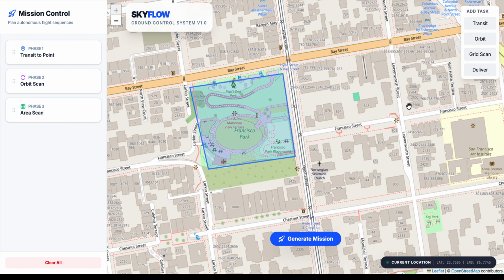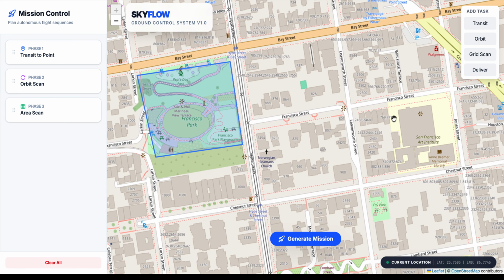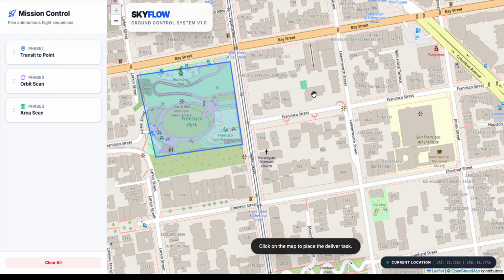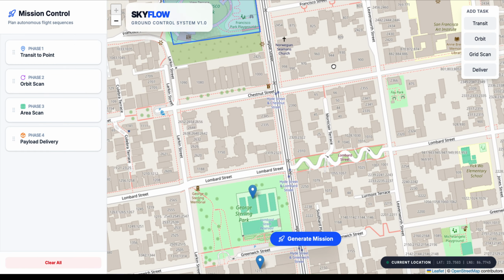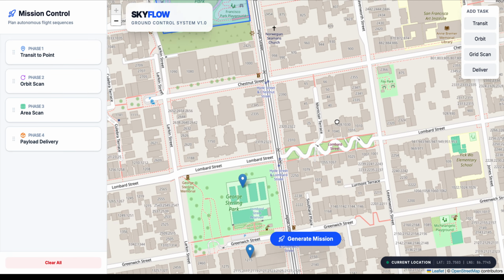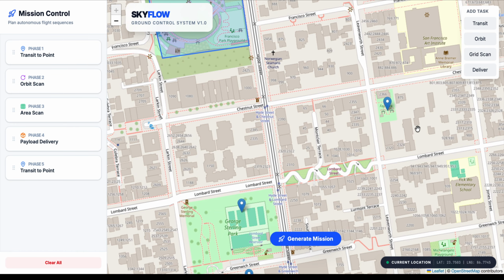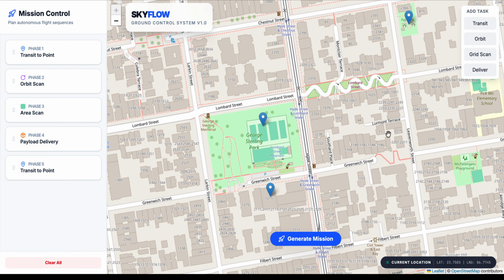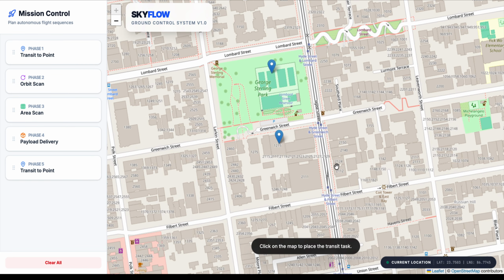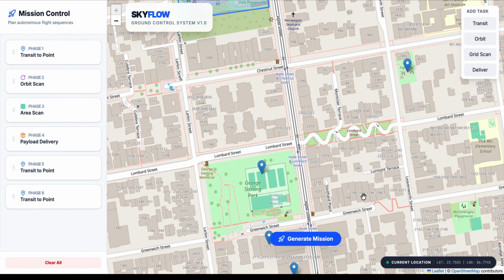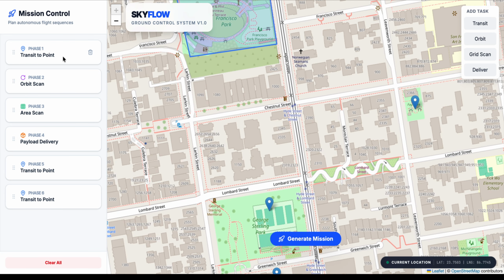Then let's plan for a delivery to a nearby location because we have a payload attached to our drone. It's very much capable. So let's do a delivery over here, and then let's do a transit. We want to travel to this small park over here too, and then we would also like to transit to our very first location. Let's do a nearby one. Now we can see in our mission control panel we have our flight sequences described pretty well.